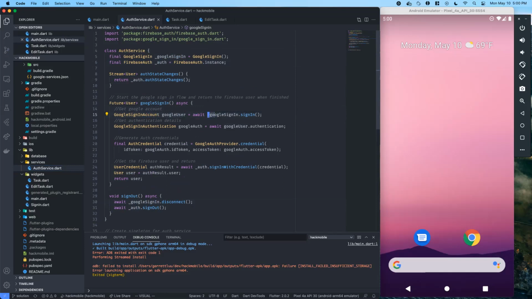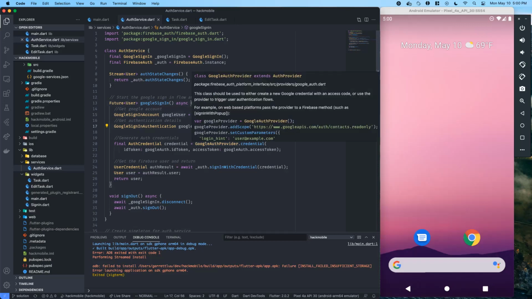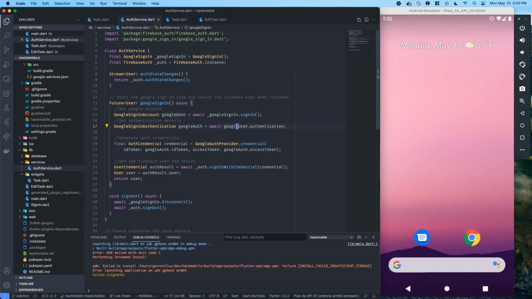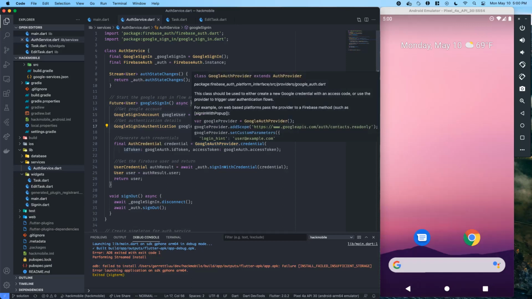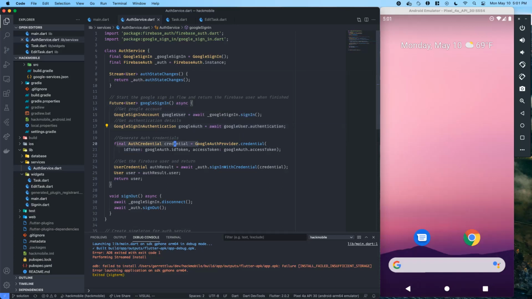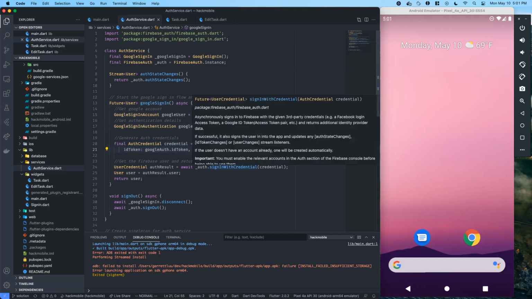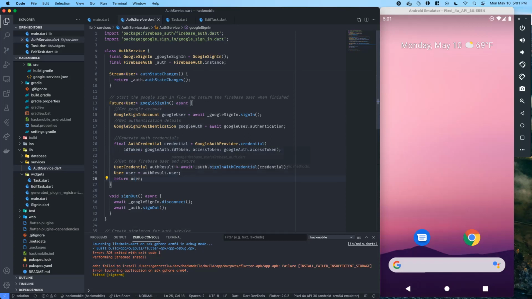We're going to wait for the sign-in to finish because this is async. Then after that, we're going to get the authentication details with Google Auth. And again, we're going to have to await this. Finally, we're going to generate the auth credentials here by passing it in Google Auth Provider. This is done in Firebase, and this is what handles it for you. And then finally, sign into Firebase with the credential and then return the user. So that's simple enough.